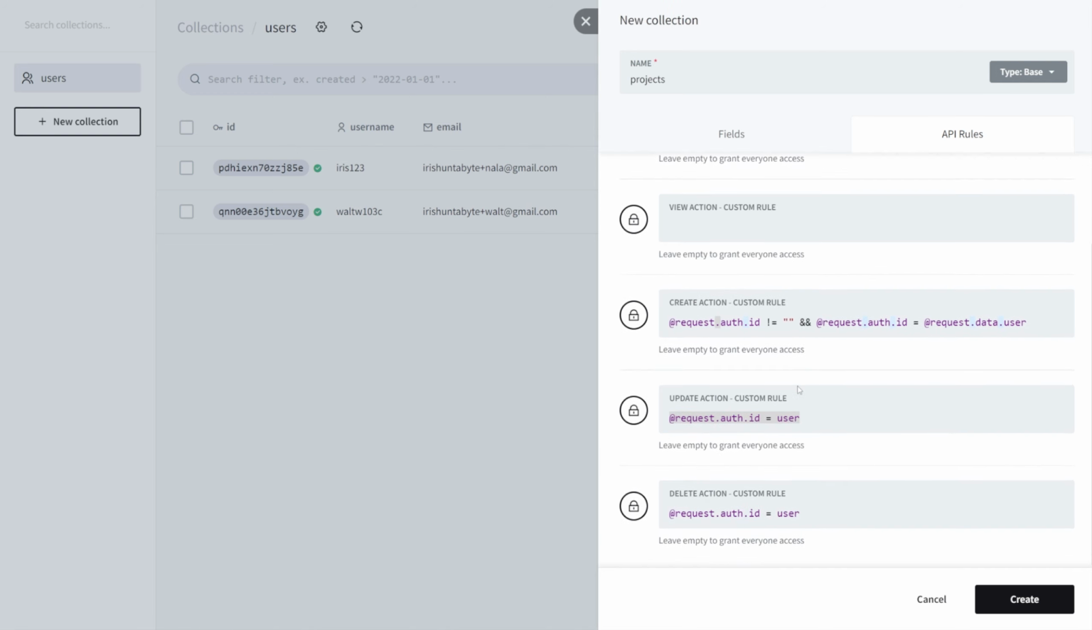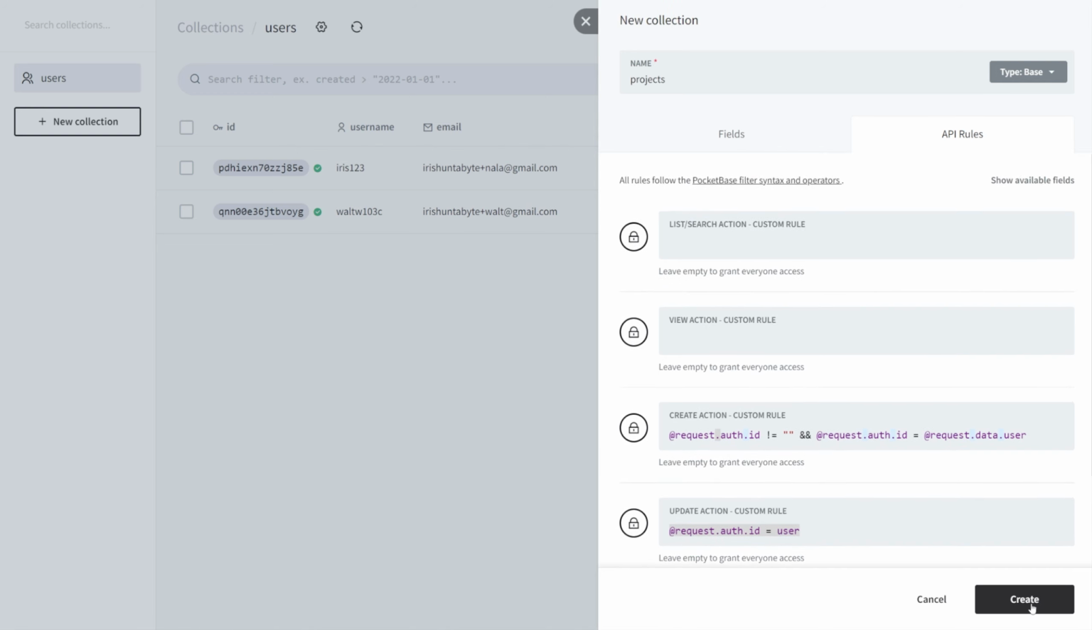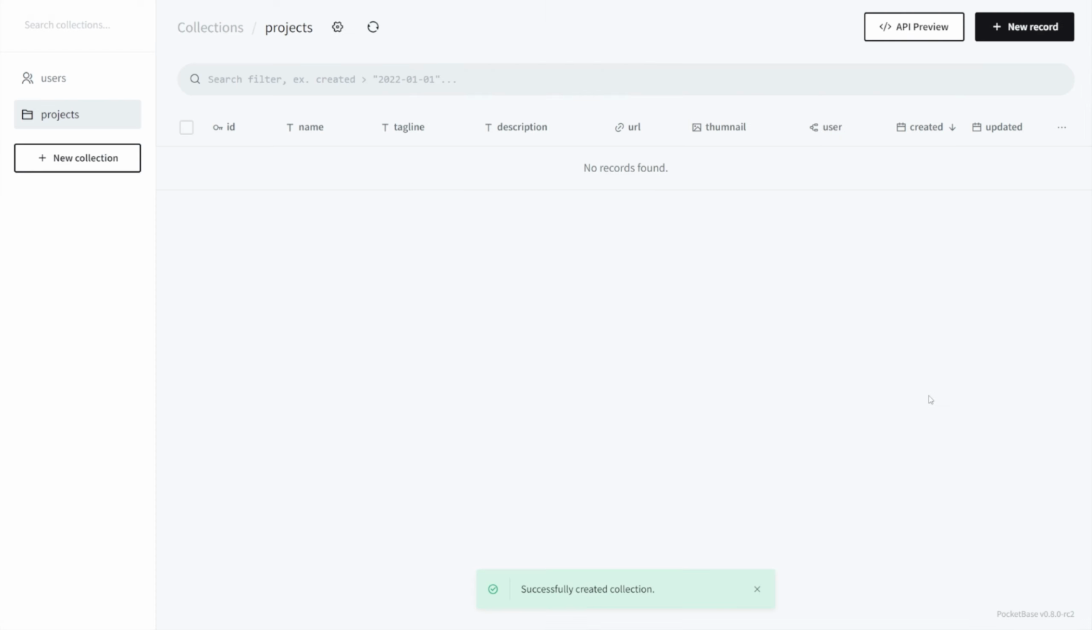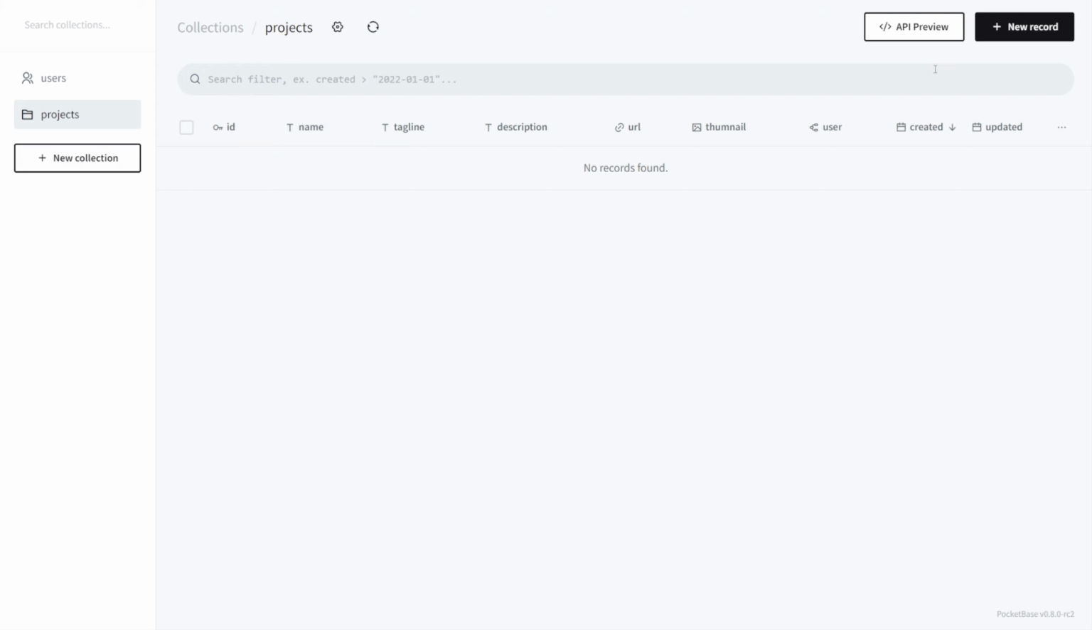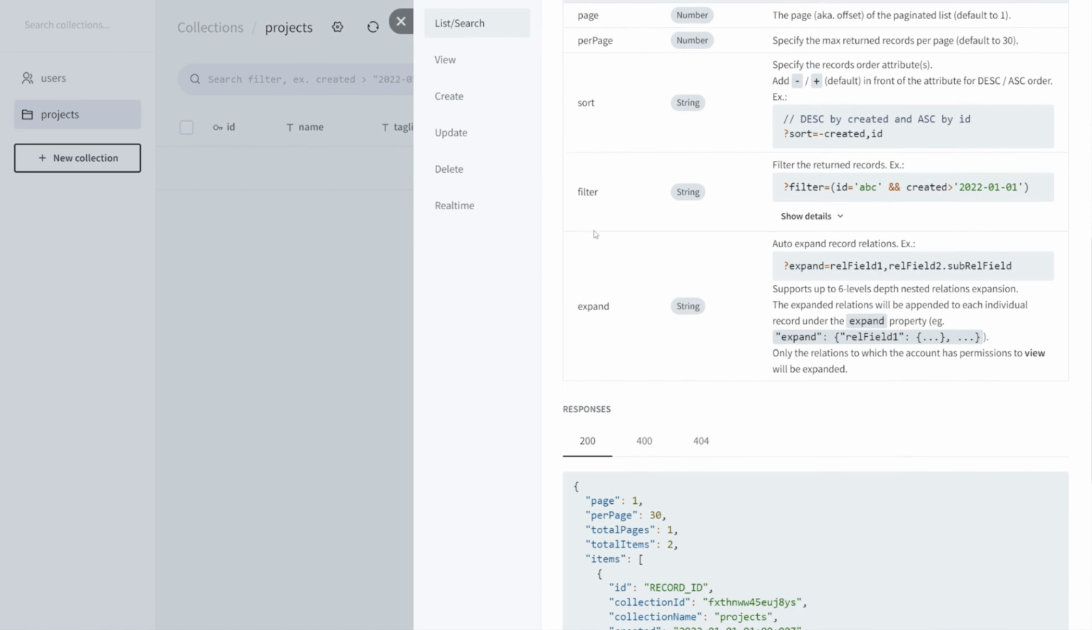Okay, so now we have some basic API rules set up. We can go ahead and click create here. And now we have our projects collection. We have our rules. Of course, you can always look here to see any of the information that you would need to see as far as how to interact with your project, but I have most of these memorized. We will refer back to this in a bit for something else though.